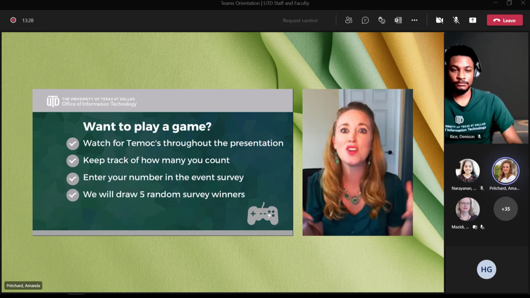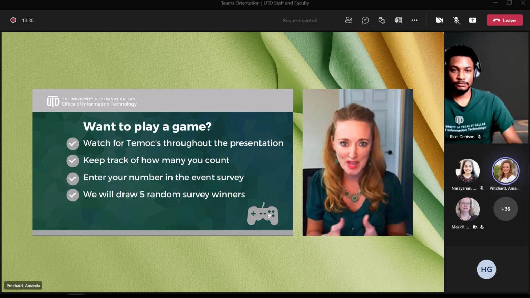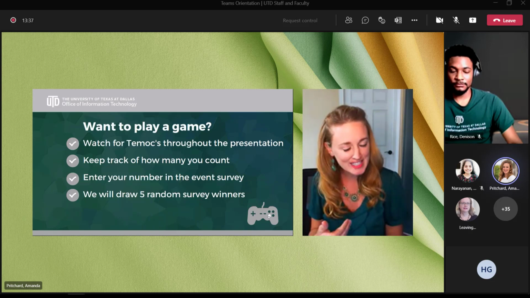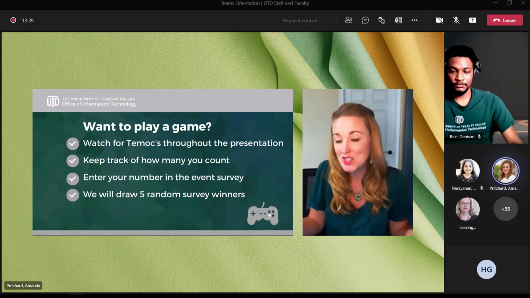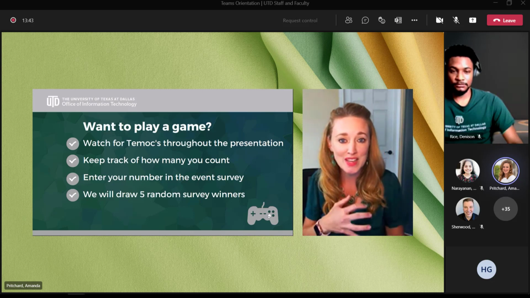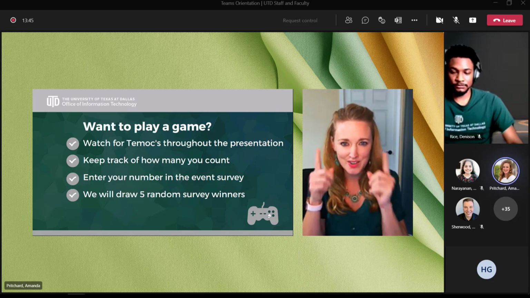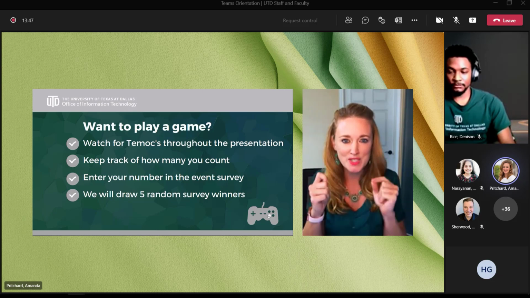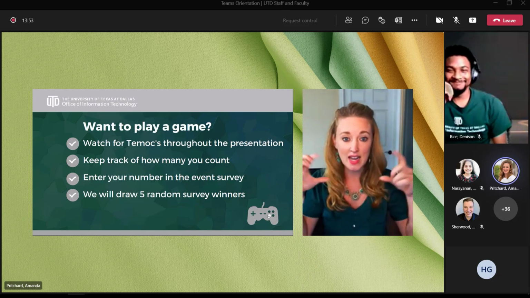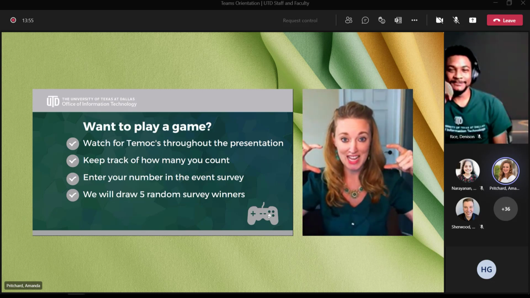Classes are always more fun if you get to play a game. If you haven't done one of our sessions before, we have a really fun game incorporated in the training today. You don't have to play, it's just more fun if you would like to. If you want to play a game with us, keep a lookout. Keep a notepad or a mental note of how many TMOCs that you see. If you don't know TMOC, he's the big scary guy with the smile, our UT Dallas mascot.